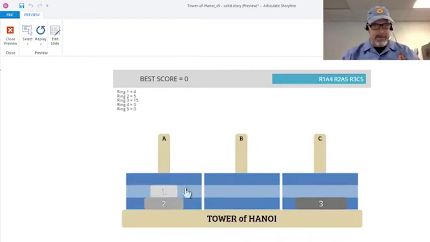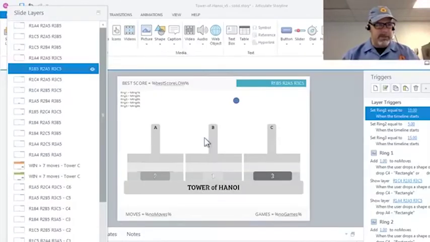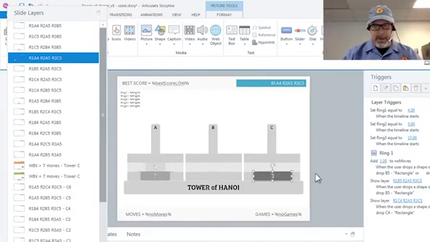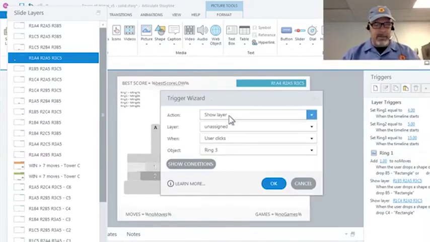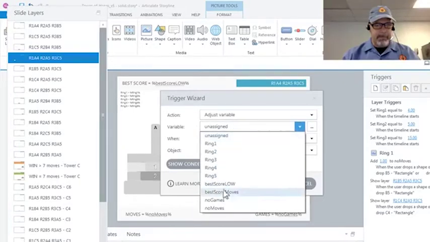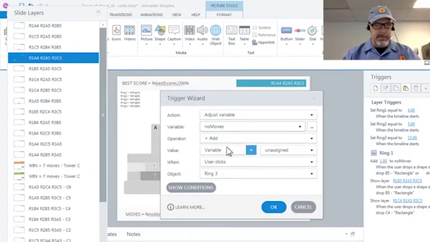All right, let's see if we just play around with this some more. Oh, here's a potential move we don't have right here too. I should be able to move 3 over here to tower B. So that's A4, A5, C5. A4, A5, C5, ring 3 has no triggers. So we need to, 1, add a variable count. Number of moves.